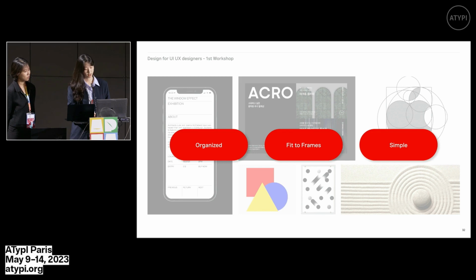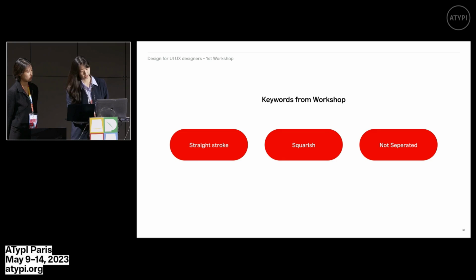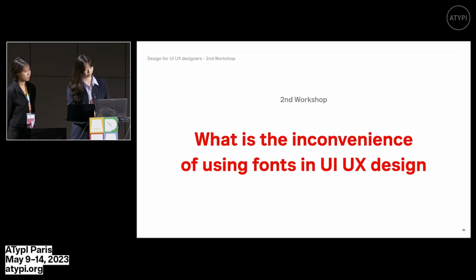We applied the keywords from the workshop to the type design. The straight stroke, squarish shape, and not separated. We will talk about this in detail later. Next, we did the second workshop. It is about what is the inconvenience of using fonts in UI/UX design.